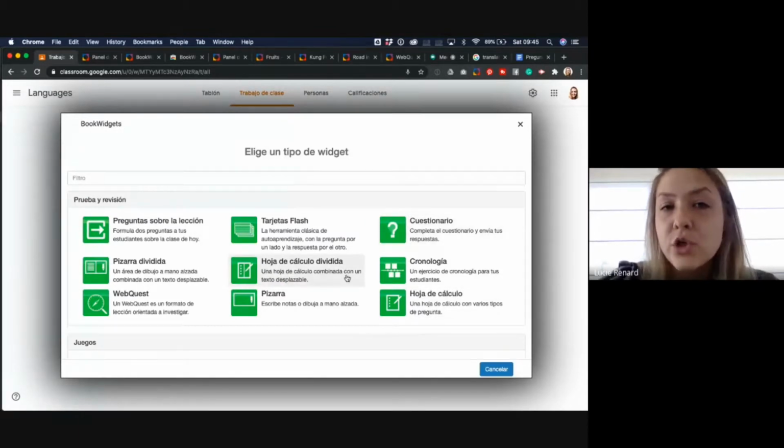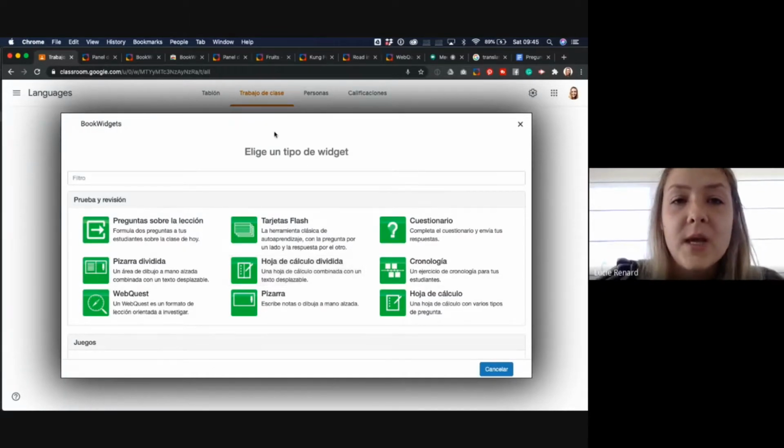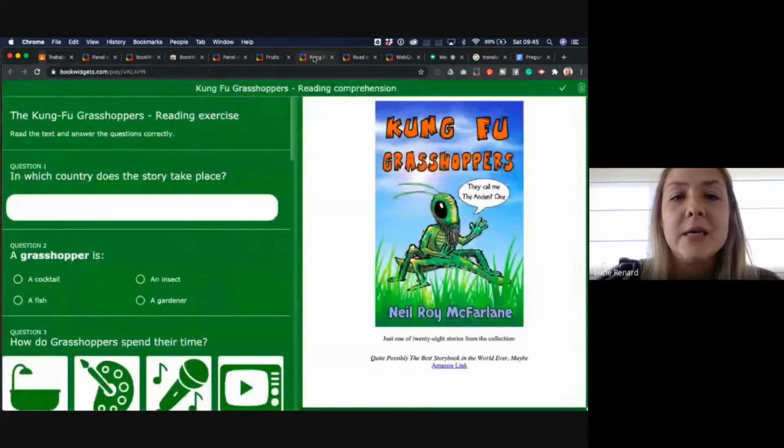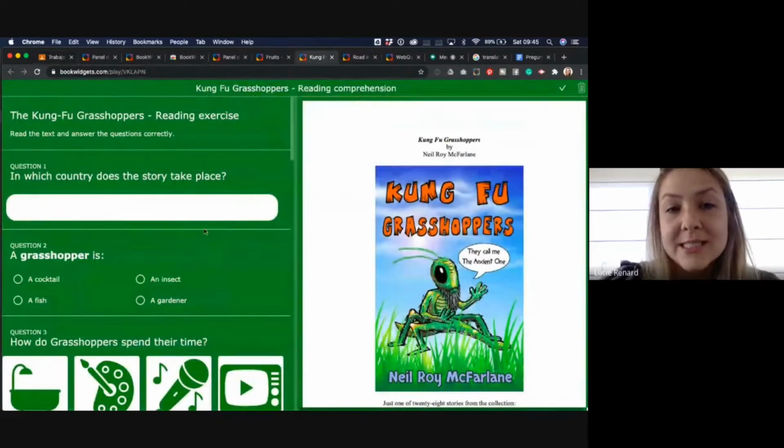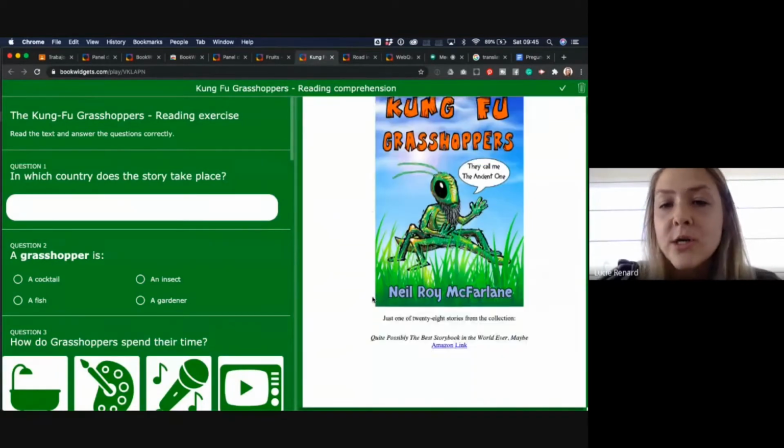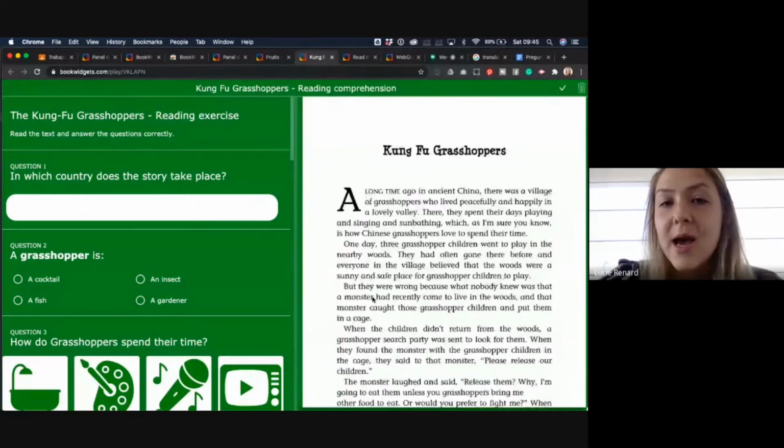So I just click on one of these. First I'm going to show you how something like this could look like, and then I'm going to show you how to create one. So I have one right here, and this is actually a split worksheet made with BookWidgets.